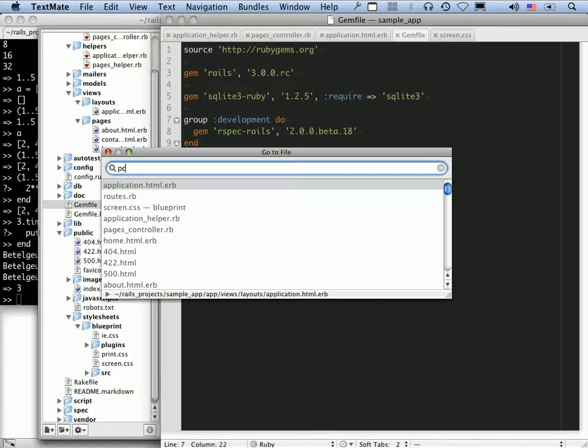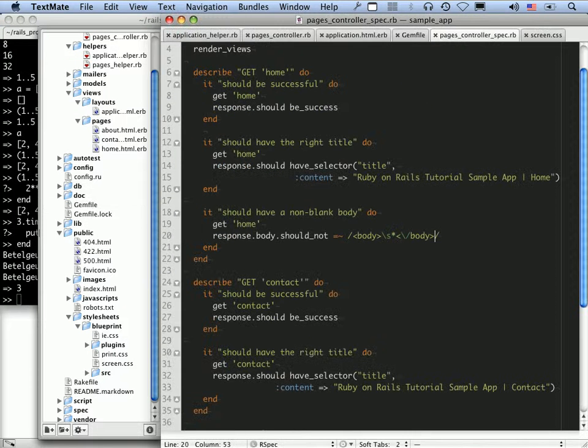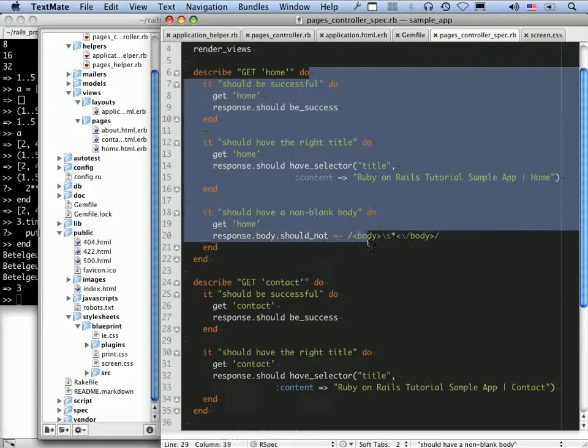Let's look at another one. This is the pages controller spec. All of these are blocks. It should be successful do, and then this stuff is inside of a block. In fact, describe name with a string and then do. This is also inside of a block. In fact, you may recall that I referred to this as a block of code. That wasn't an accident. It's actually a Ruby block.